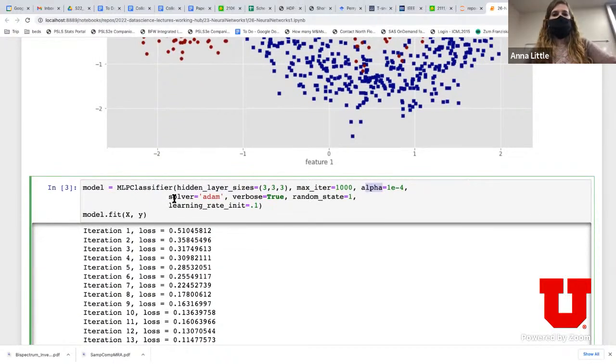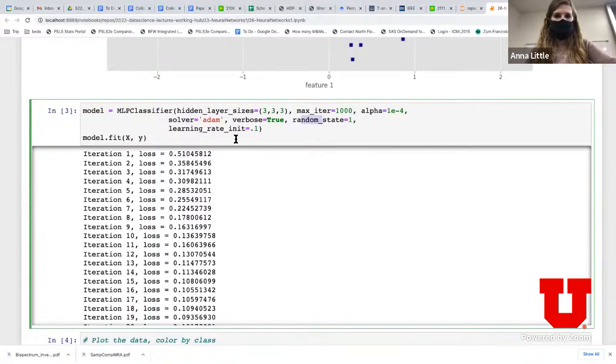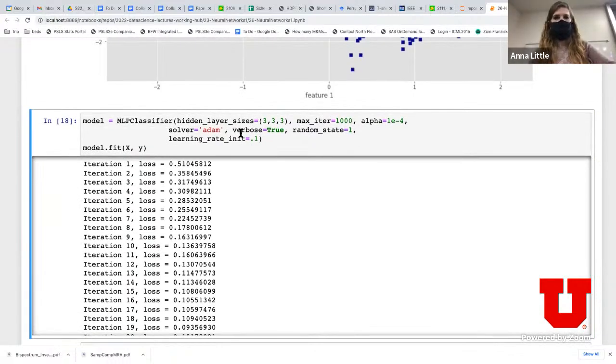And basically, to train this model, you have to solve an optimization problem. And you have some different options on how to solve that optimization problem. So you specify your solver, and you can specify a random state for reproducibility. Okay, let's not get too far into the weeds on that, but let's see what happens when we do this.